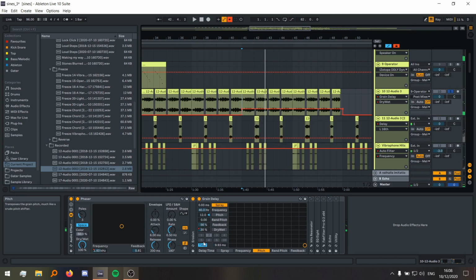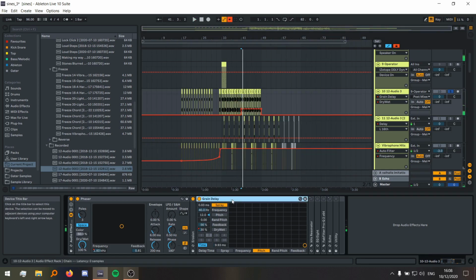And I have that pitched up 12 semitones, time on only 9 milliseconds, so it's barely delayed at all. And I've turned the feedback up to give it the really typical grain delay effect. But that only comes in later.